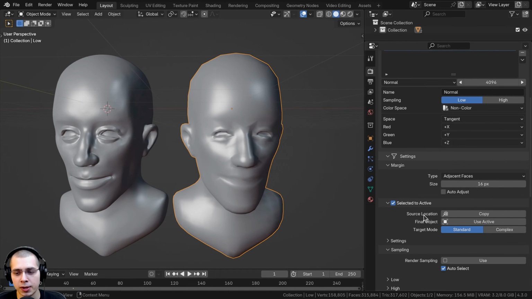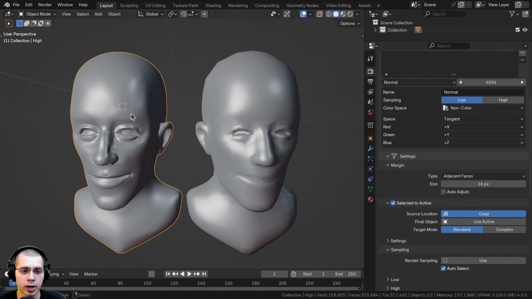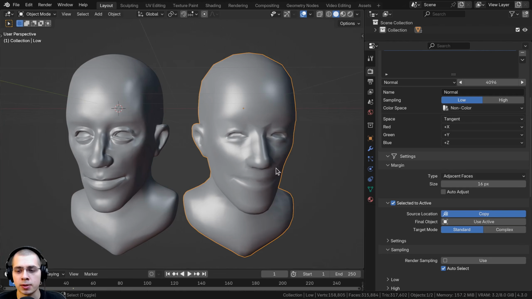Now I also want to turn on the source location to copy. I want to turn this on, and this way it's going to place the high poly object over the low poly object so they're on top of each other, so it'll know how to bake correctly the high poly details to the low poly mesh.